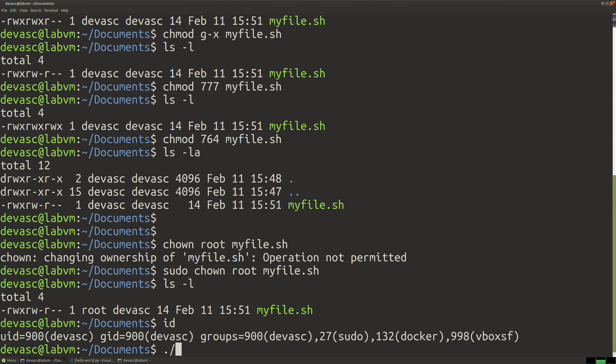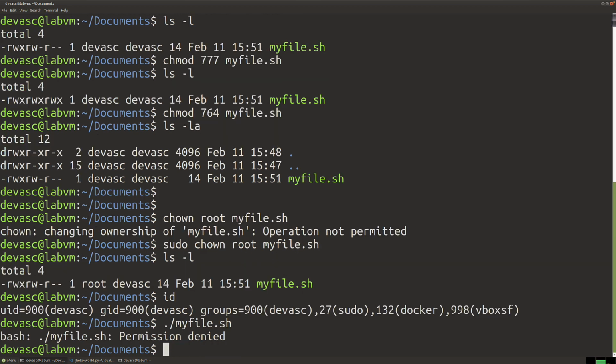So all right, I want to execute my file and you can see the tab completion is no longer working because I'm no longer the owner of this file. Yes, I'm in the group, but I don't have execute permission for the group, and everybody else only can read the file. So if I said myfile.sh, here we go again, we're going to get permission denied here, right? Well, what do I have to do?